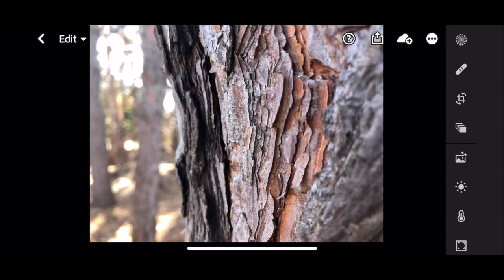Let's talk about how we do something called selective edits. These are changes that you make to a picture that only affect part of the photo. So you're basically going to be creating what's called a mask, so that way that masked area is going to be affected when you make an edit.